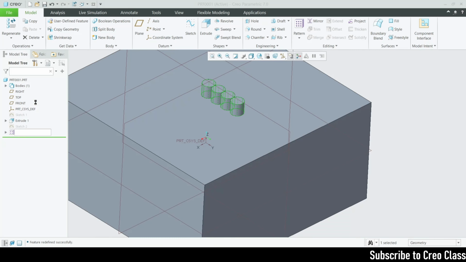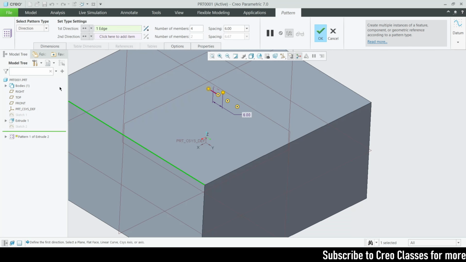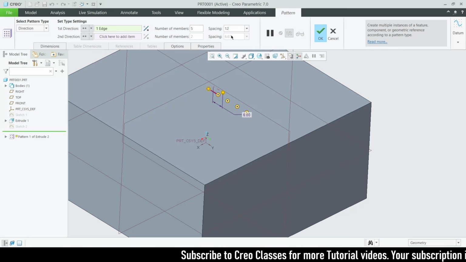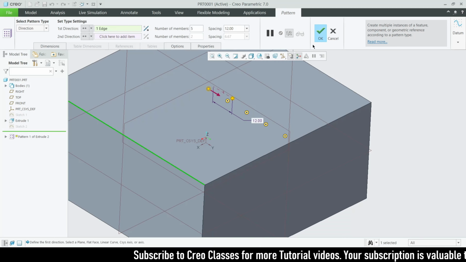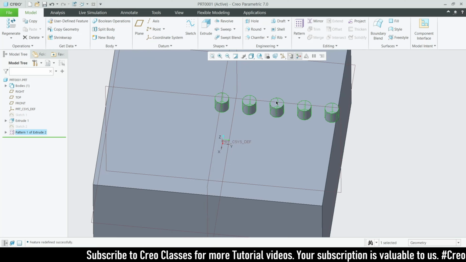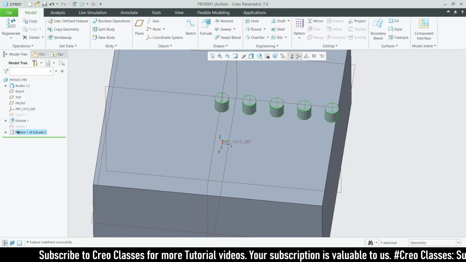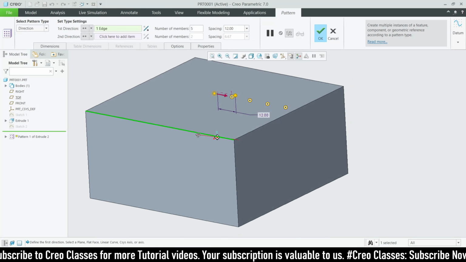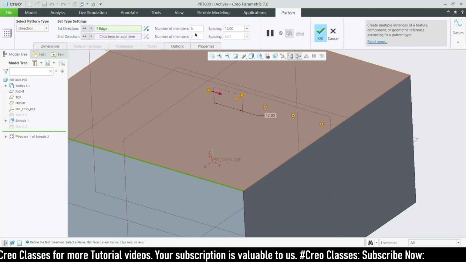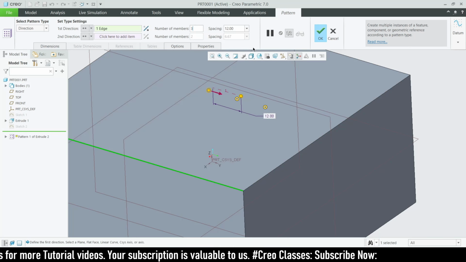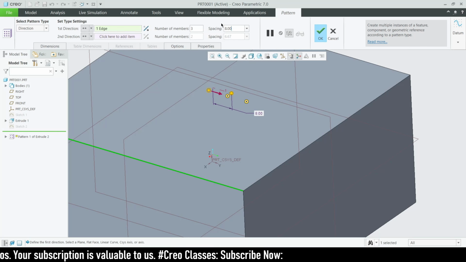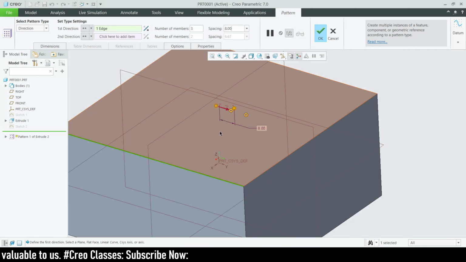Let me go for the second direction here. This is how you can add any kind of spacing. You can add a value of 12, and if you click OK, you can see this value has been changed here. Let me go for the value of 3, and here the spacing will be 8.